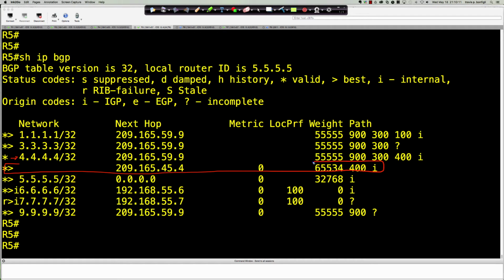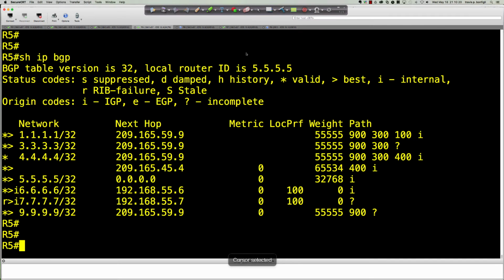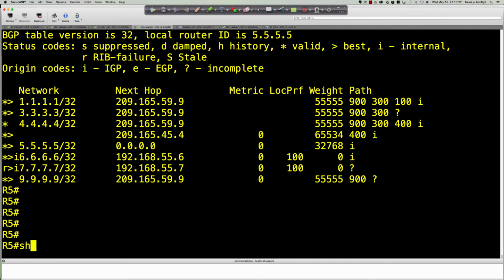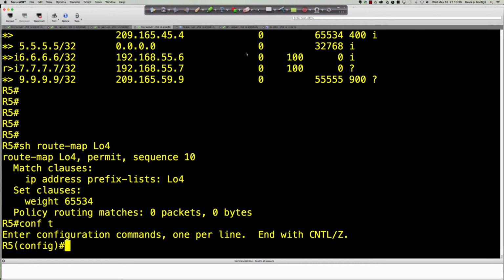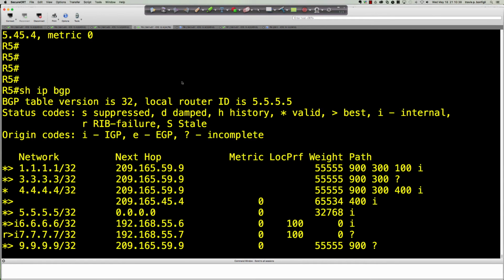It certainly did. That is now my best path because that is a higher weight. So now let's sort out the route map real quickly here. If we take a look at the route map, if I were to say show route map LO4, so there it is. We've only got one clause, and that's sequence 10. So let's add in another one here to permit everything else.